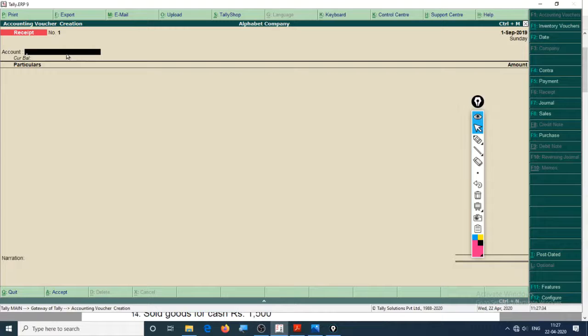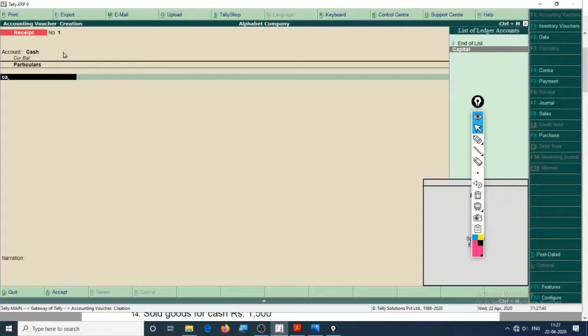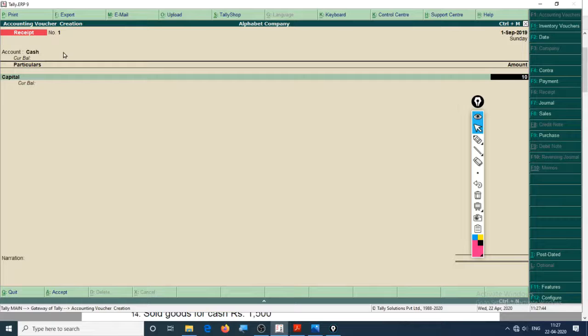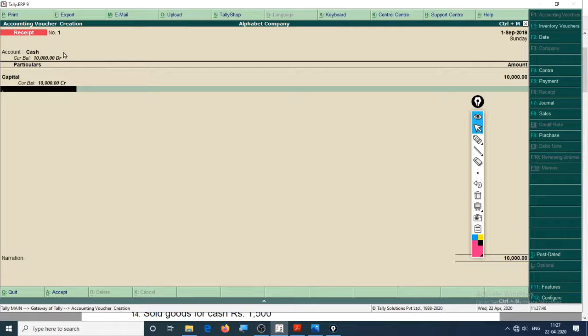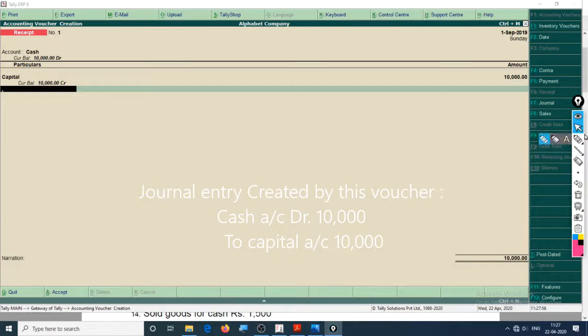So we have received cash. Choose cash right here, and in which account have we received cash? Capital account. 10,000. Okay. So this has automatically created capital debit credit balance. I'll show you right here. This is automatically created credit balance for capital and automatically created debit balance for cash as cash came in.